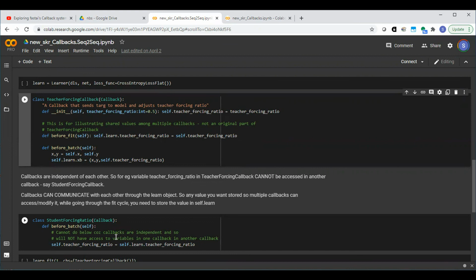Yeah, but I think here is an interesting point for discussion. This way of communication implies that the first callback is created with the second callback in mind, right? So we need to know in advance which attributes we need to store in the learn object. Yes, you're right. Another way would be to subclass this teacher forcing callback and add a before_fit method just to override it.